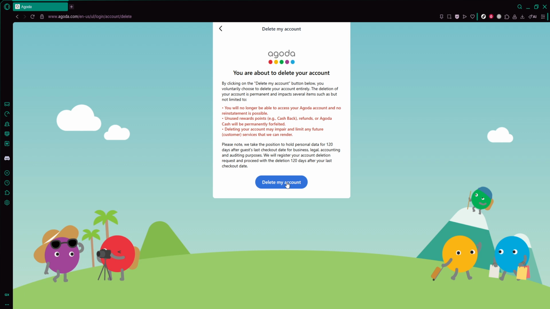In some cases, the account may be deactivated immediately. In other cases, it might be scheduled for deletion after a short period. And that's all you need to do. You've gone from logging in to opening your profile, finding the user details section, choosing to delete your account, confirming the decision, and submitting your request.